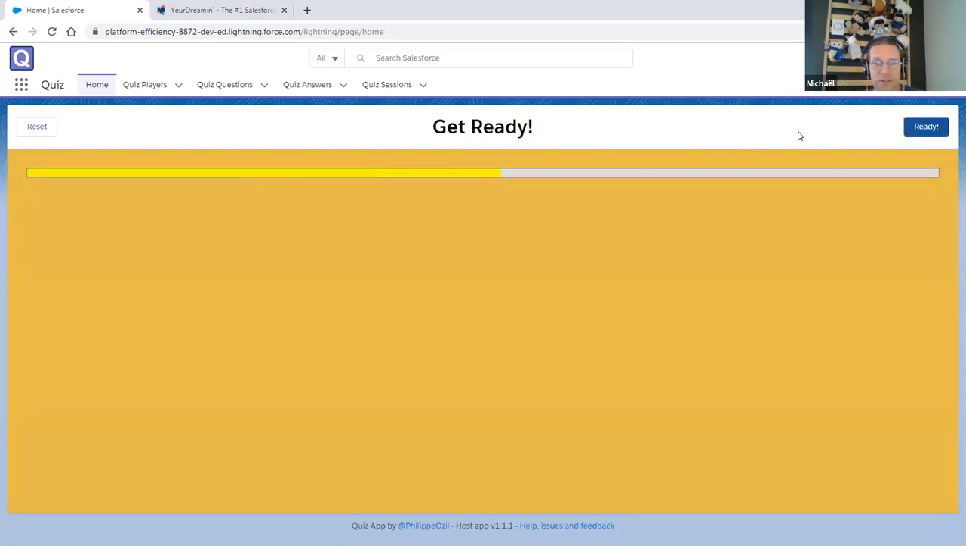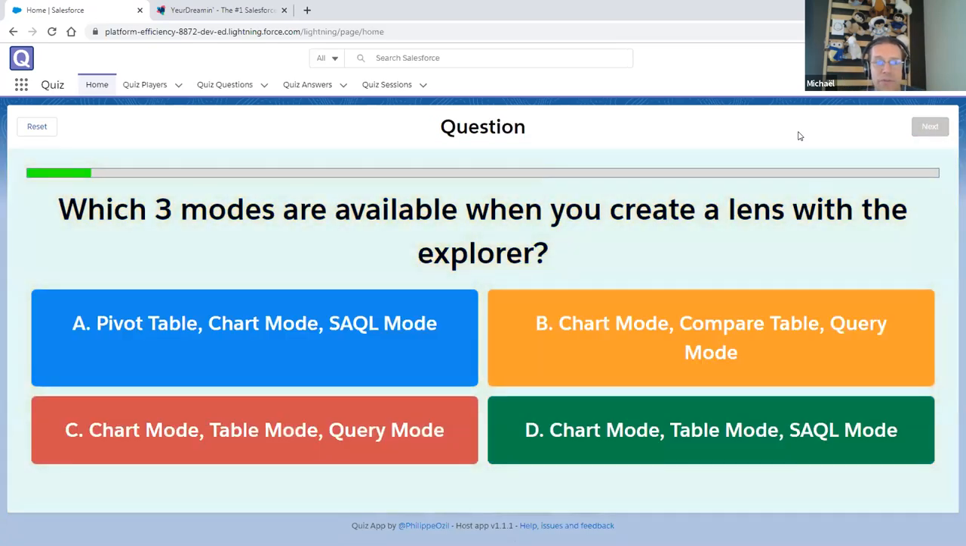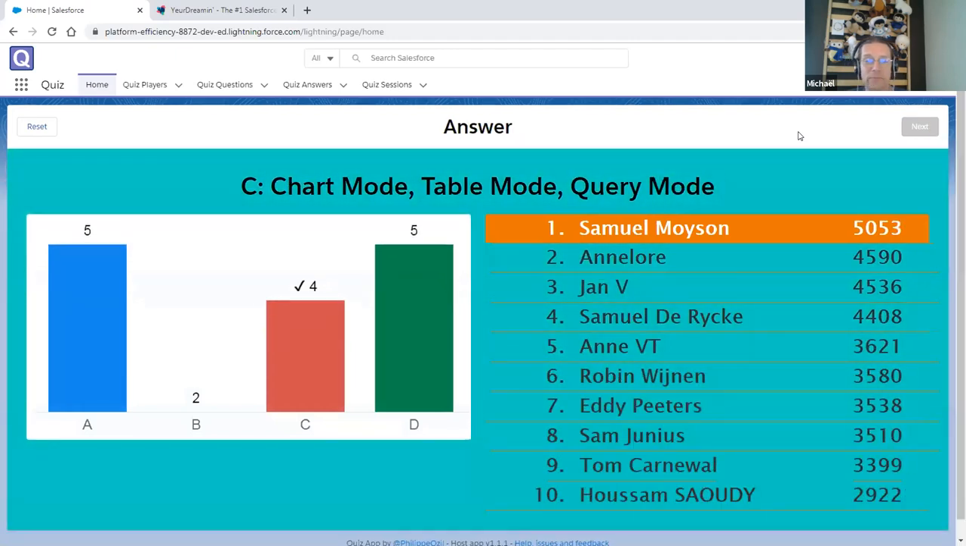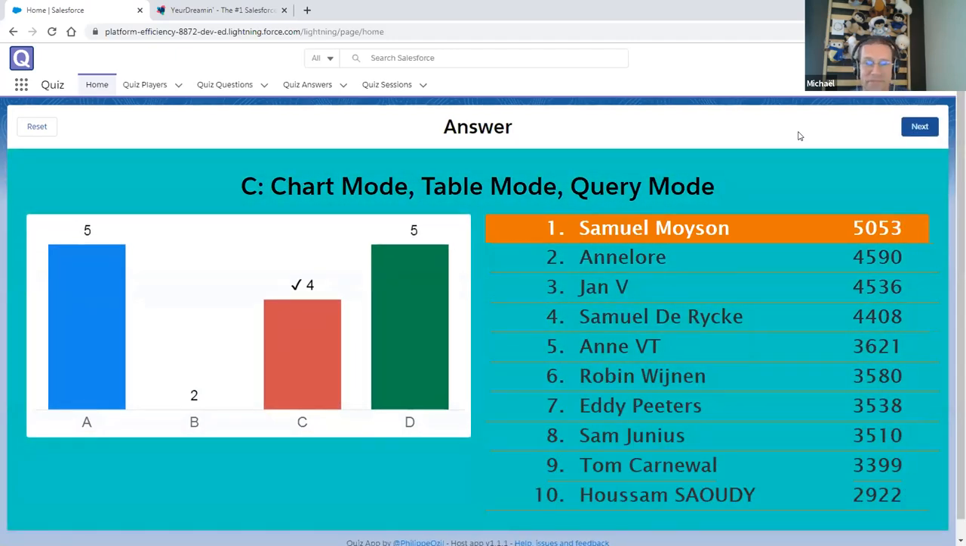A bit longer questions now. Which three modes are available when you create a lens with the Explorer? Is that pivot table, chart mode, circle mode? Is that chart mode, compare table, query mode? Chart mode, table mode, query mode. And the last one, I don't have time to read anymore. But that one came from Steven.